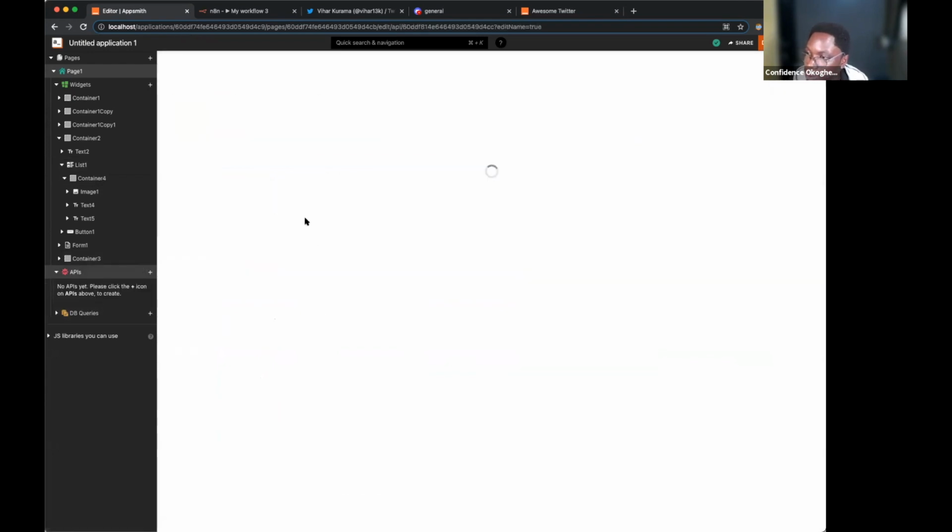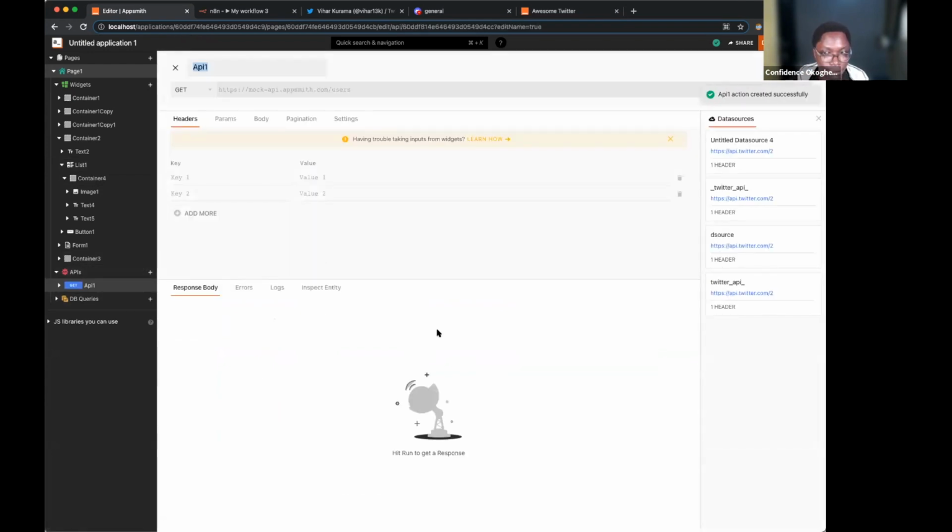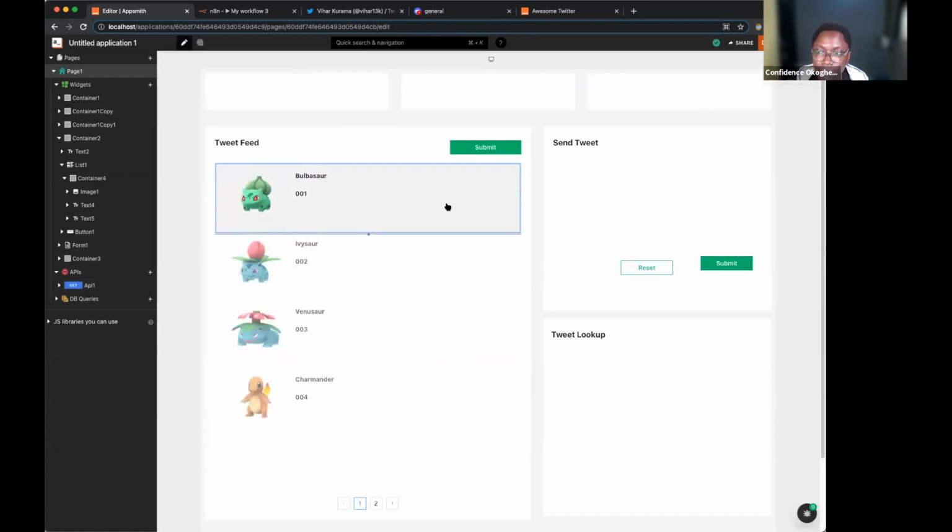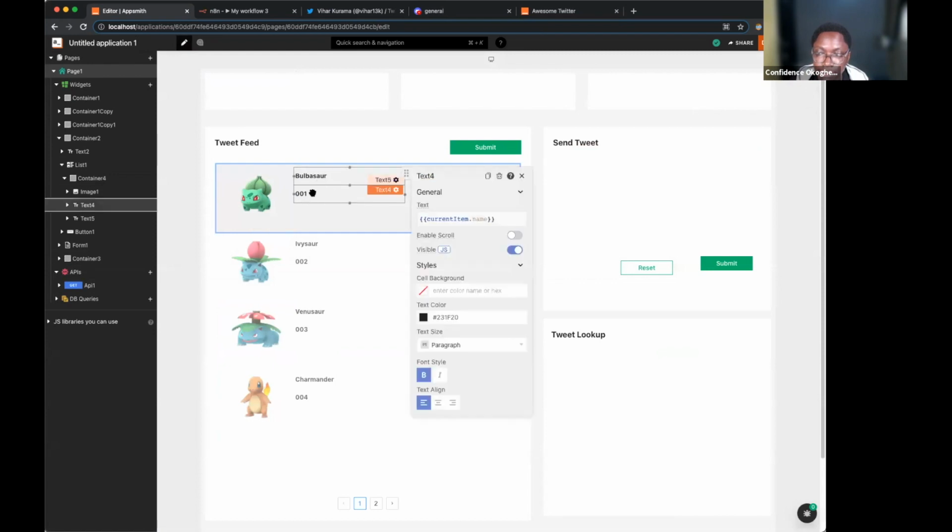Okay, yeah, so I think one thing to note here for the audience is the list widget acts pretty similar to the table widget, only you have freedom in being able to display what you want and where you want, as Confidence will show you. Just wanted to point that out.